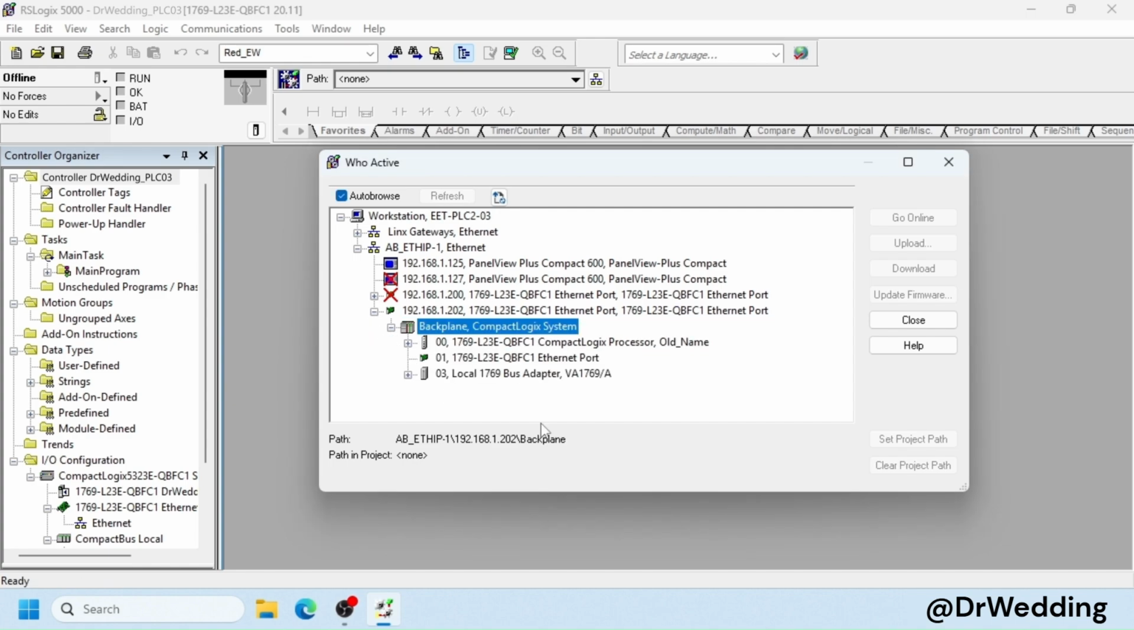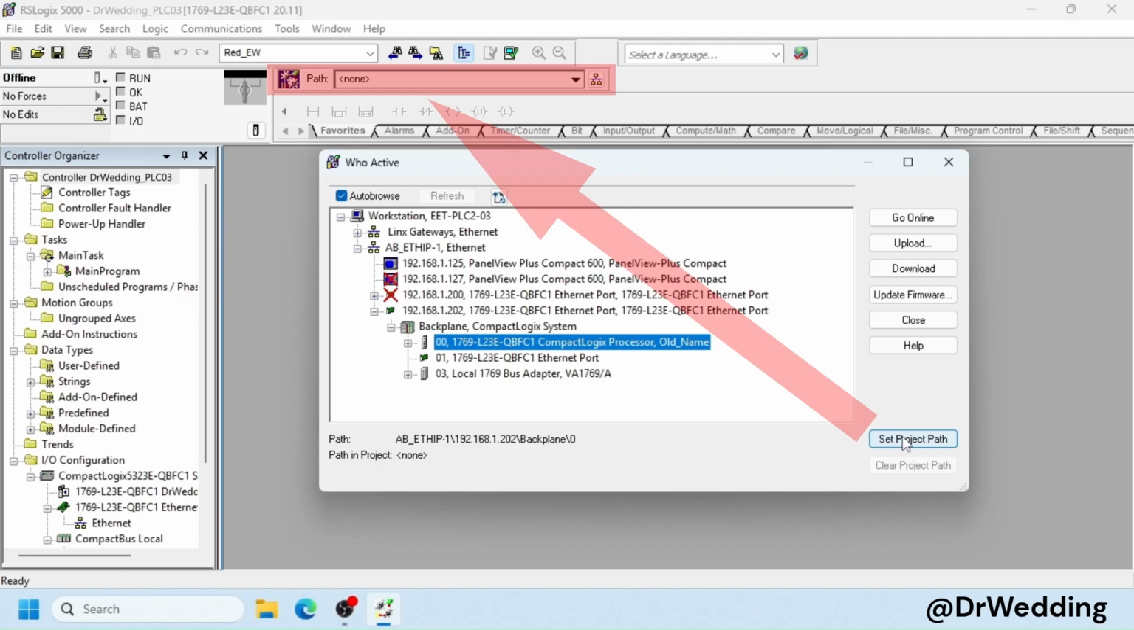Before I continue, please notice that the Set Project Path button is grayed out. When the processor is selected, this button will change from dark gray to black. This subtle change is often missed by first-time students. This is the path to the processor. You may notice that the last project name is appended to the end of the processor. This is normal. It's annoying, but normal. When the processor is selected, the Set Project Path button will become active. And pressing this button will set the path to the controller. You can now close the Who's Active window.